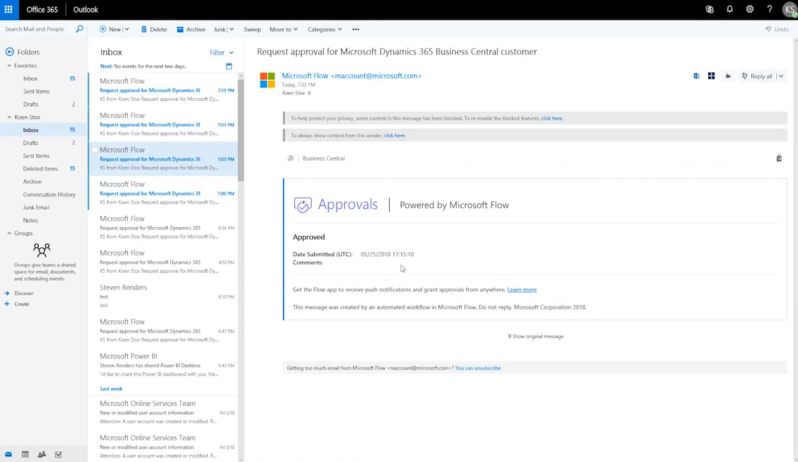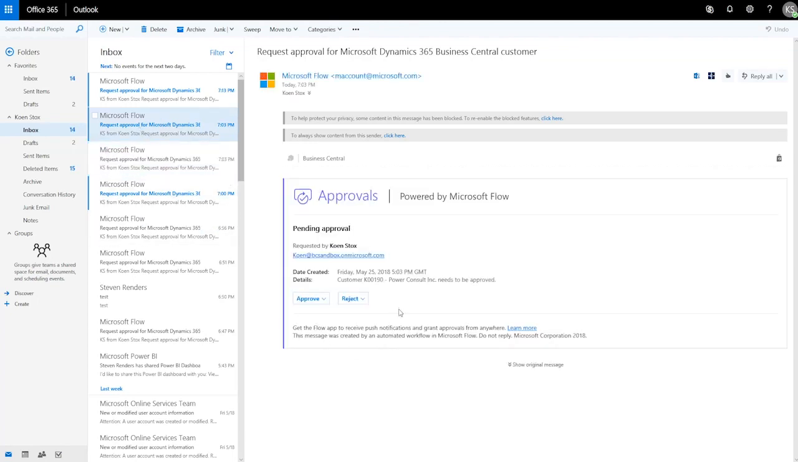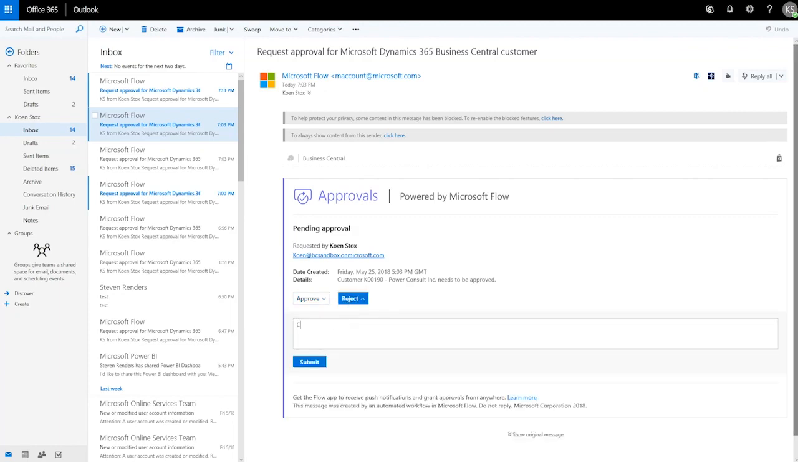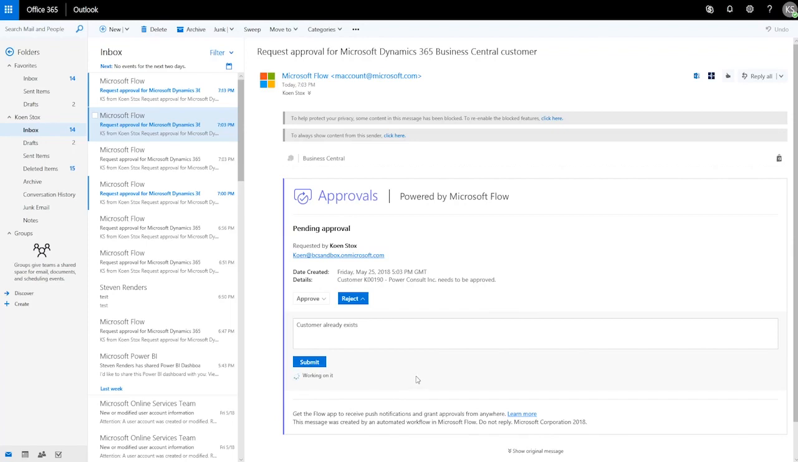And because besides approving customers, we can of course also reject customers, and let's go ahead and do that. So I will go to a second example. So here's the approval request for Power Consult, so another customer. But in this case, that's something I would like to reject. So I will click on reject. I can enter a reason. A customer already exists. There we go. And because now the requester will also be informed why I'm rejecting this customer. And now again, I will click on submit.